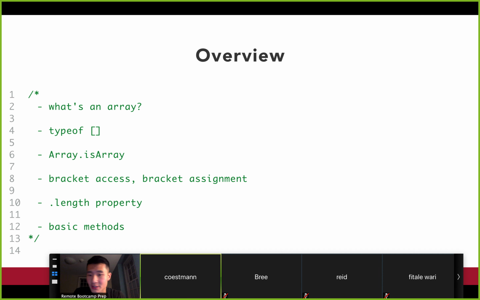Today we're talking about what is an array, the typeof. We'll talk a little bit about something called the Array class, and then some of the methods that come along with it that make our lives really easier. We'll talk about the typical things like how do we access elements in an array, as well as how do we create and add elements to an array as well. And then we're going to go over some basic methods, including the .length property.